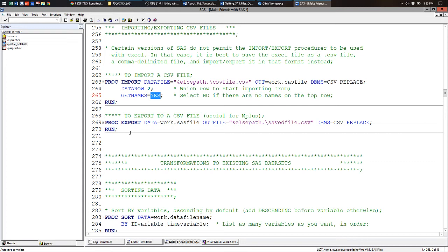How to export to CSV. Do you guys use Mplus at all? Yep, okay, so Mplus only takes text files as input. It'll take DAT files or CSV files. I like CSV because when you double click on it, it opens in Excel and you can see what it's supposed to look like. So here is how you can create a CSV file for use in Mplus.